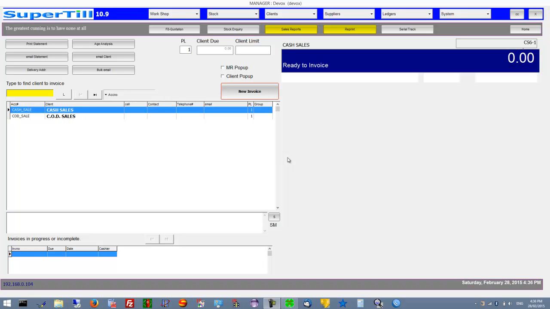I'm now going to show you how to do a stock take with Supertill. And let me just say, this is not a compulsory thing. Supertill does not require this, but normally the government does. At your financial year end, the government will expect you to do a stock take so that they can see how much stock you've got on hand, what the value is of that stock.